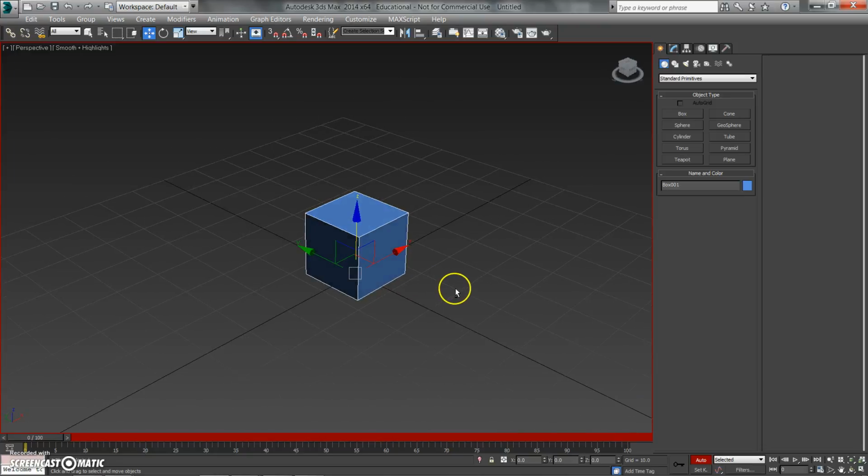So select my object. I have 0 keyframes, right? I haven't done anything with it yet, so there's no keyframes down here. This is my time slider. So if I click on it and drag, I'm scrubbing through the animation. Okay, so I can go anywhere I want with this.